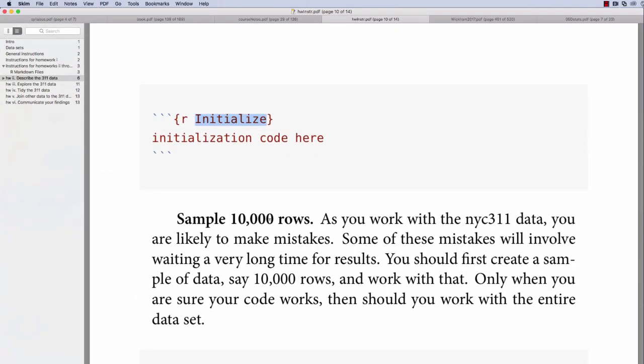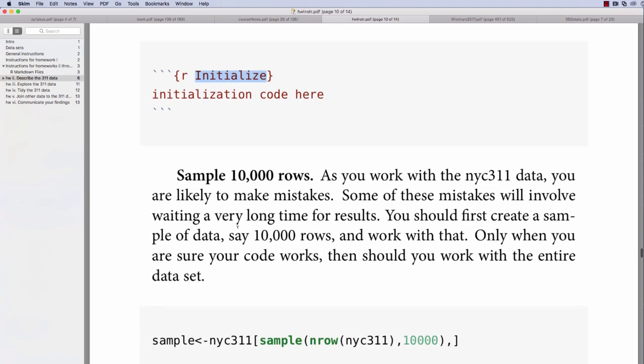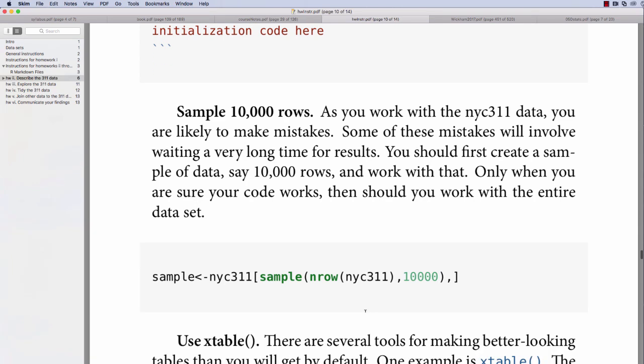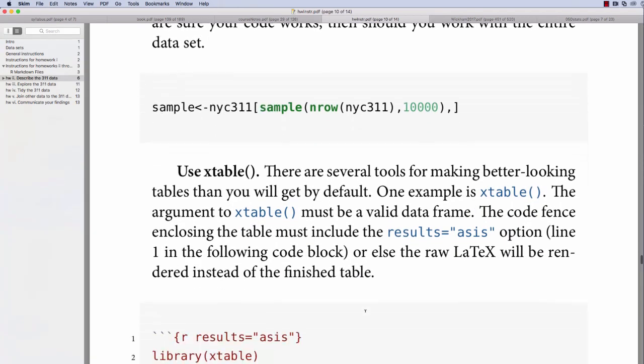You may want to sample data. You're likely to make mistakes, and it's very time consuming to wait for a mistake when you have 4.4 gigabytes of data. So one thing you can do is just create a sample. If you've created NYC311, you can use this command. Just cut and paste this command into the R console, and you can create a sample of 10,000 rows.